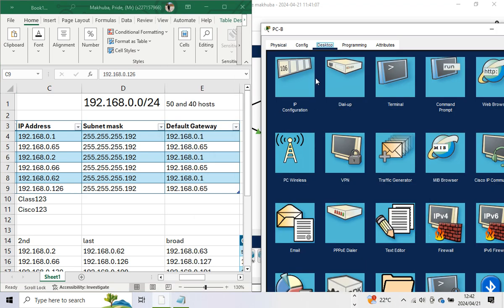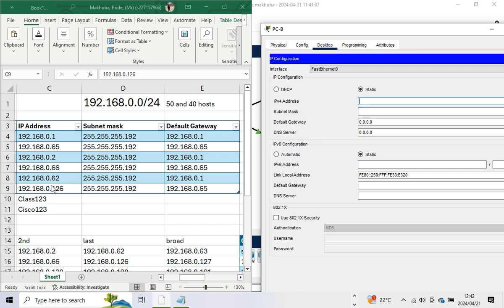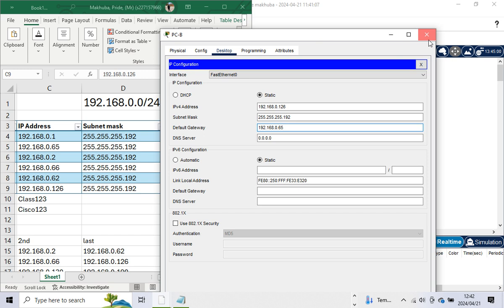So let's come here to desktop, IP configuration. This is the one. It will be 192.168.0.126. This is the last network, so the mask will be 192. The default gateway will be 65. It will be 192.168.0.65. So I think now you are done with your Packet Tracer.